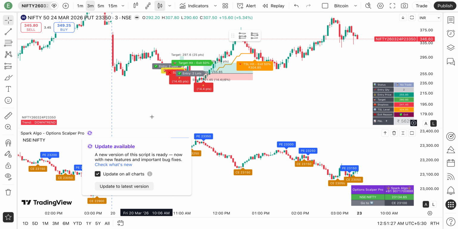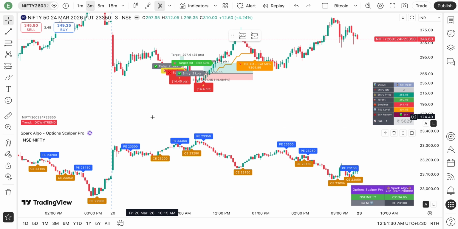If you are not updating, then if any problems, glitches, or errors come up, you will not be able to get the latest update. As our indicator is being widely used by many people nowadays, some problems were coming up and they asked us to update it. So we have given a small update for targets, stop loss, and all. We are just updating a few things.